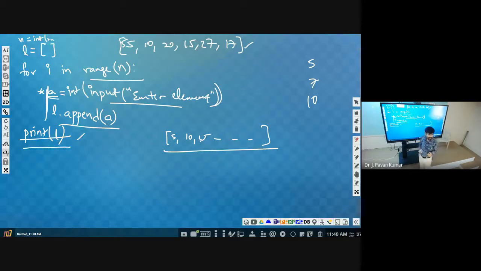55 and 10 we will compare. 10 is the minimum one. Is it so? Let me visualize one thing: the list is 55. What is the minimum one? 55 only is available in the list. That is the minimum. Whenever we have one element, that only is the minimum.